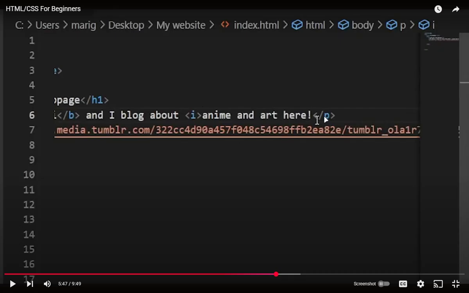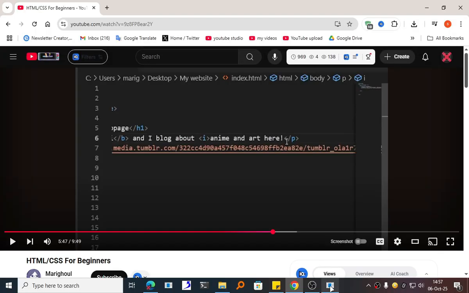So this one is a P tag, of course. Then after you add the P tag, if you want to stylize the letters, you use the I tag and the B tag. B is for bold, I is for italic, and you don't need to use the HTML tag. You can also use CSS. Here I will show you.